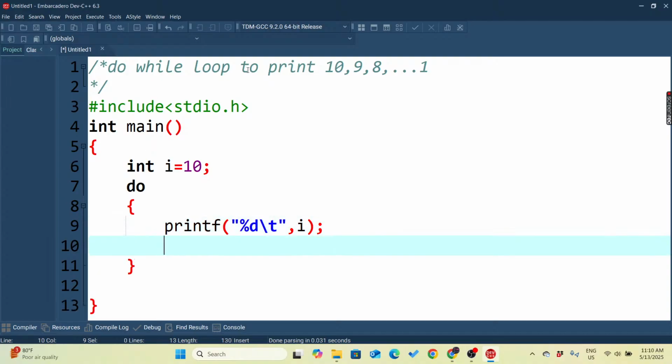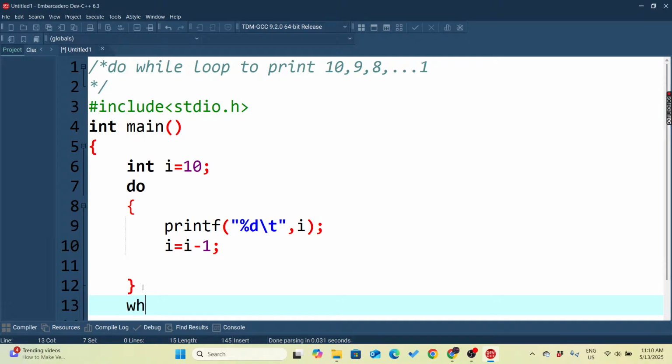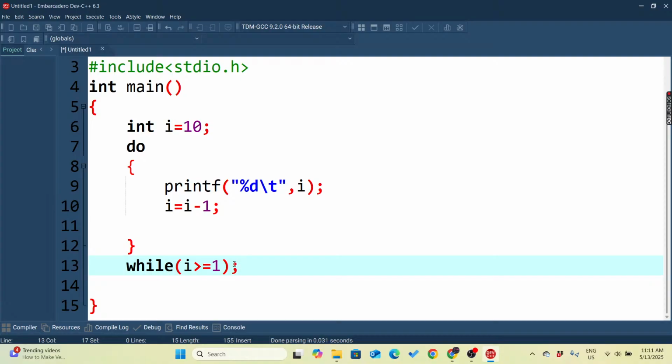Okay, now look at this series. What is the common difference between the first term and the second term? It is 1, meaning we have to decrease the value by 1. So what we need to put here is I equals to I minus 1. Yes, that's all. And at the bottom of the do structure we need the condition, meaning how many times we want to run it. If I is greater than or equal to 1, then it runs. And one thing is there must be a semicolon in do while loop. If there is no semicolon, it does not work. Let's put return here.